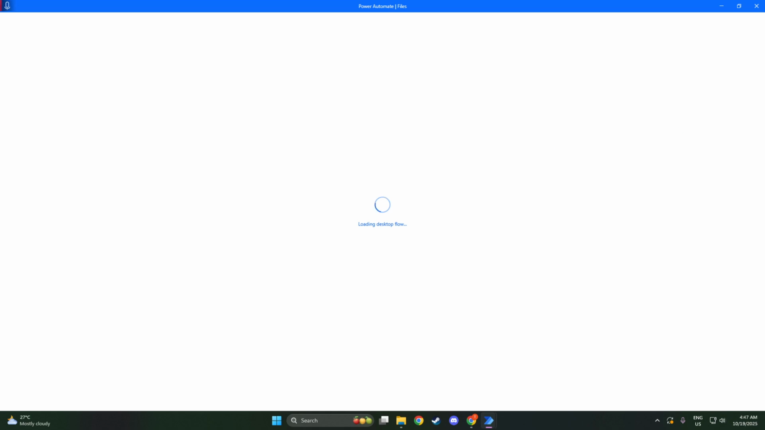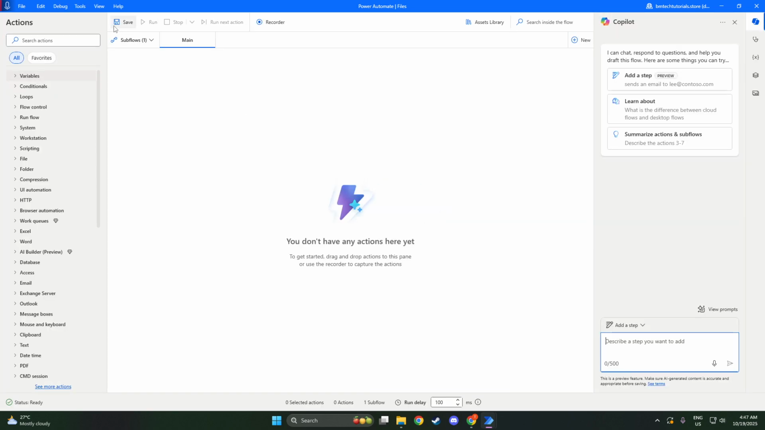Now that you've got your new flow, it's time to add the first action. We'll focus on retrieving files from a specific folder, which requires the Get Files in Folder action. You'll find this action listed in the Files category over on the left-hand Actions pane. Simply drag and drop it into your flow.